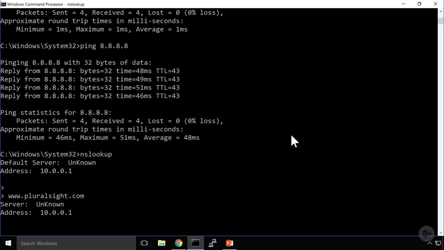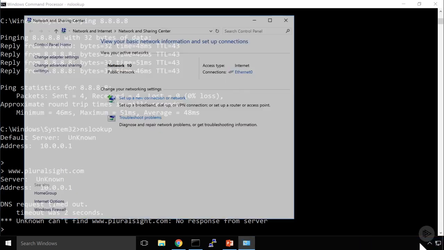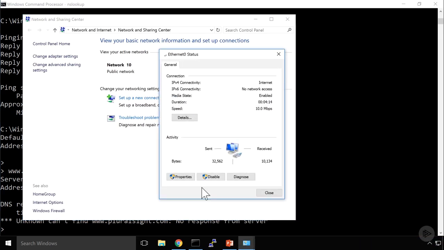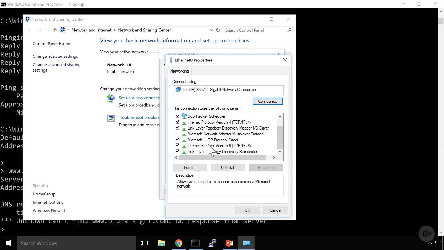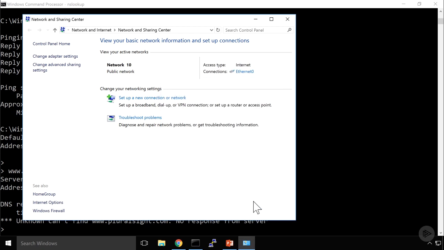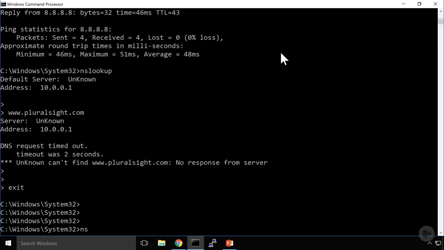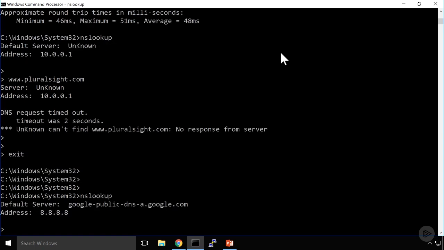So let's see if we can resolve www.pluralsight.com, and we do not get a response. In fact, our workstation says no response from the server. So this means that DNS is down at 10.0.0.1. If I open up my Network and Sharing Center here, I can attempt to resolve this issue by going into my IPv4 configuration and statically assigning a DNS server of 8.8.8.8. I already know I can ping 8.8.8.8. So if I exit nslookup now and go back in, this time we're going to use 8.8.8.8.